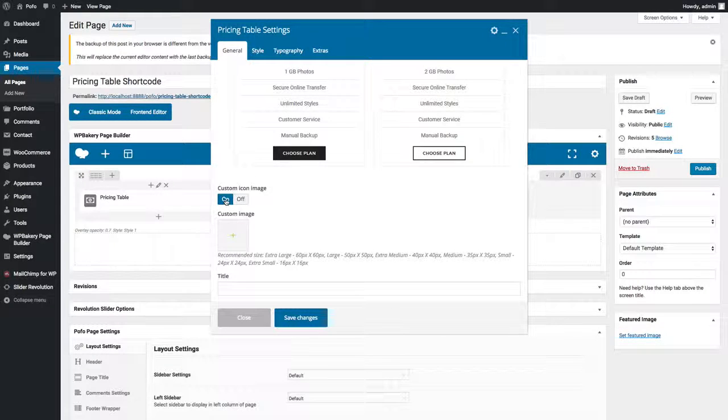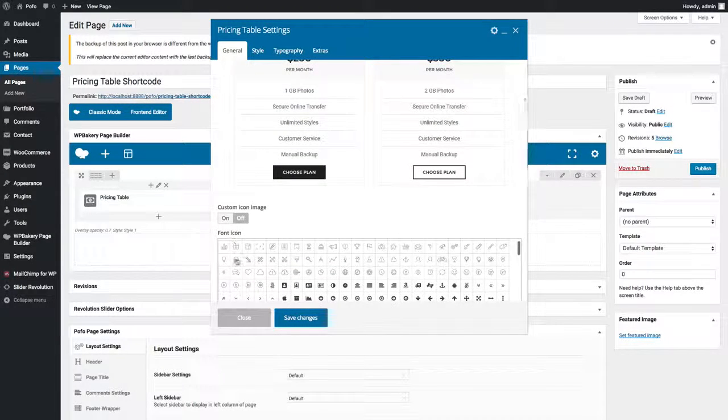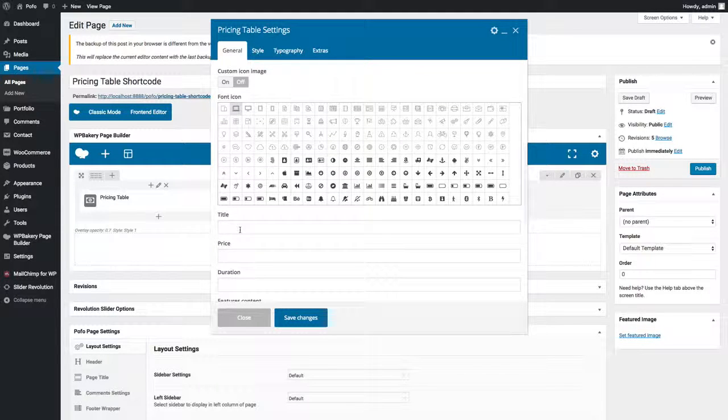If you want to use your own custom icon image, then you can switch on this option and upload your custom icon image. Or you can use icon from font icon lists. Let me select icon from font icon. Let me enter plan title, price, duration and features content.